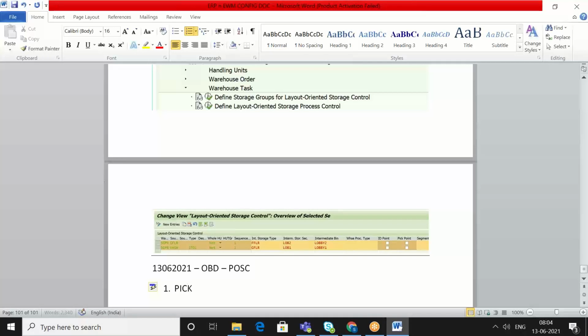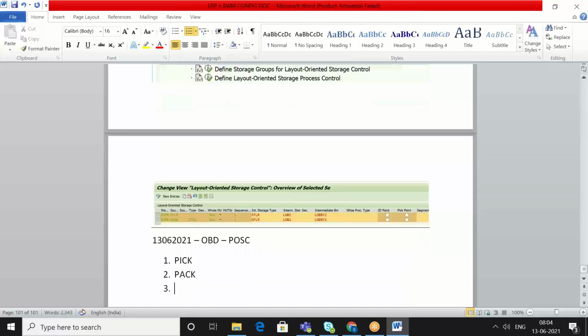One is picking from the bin. Second one is pack, so immediately packing. Packing we can do at 3 levels: packing manually without work center, packing automatically without work center, packing in work center. So there are 3 levels in packing. Pick, it picks from the strategies, but the combination of strategies and warehouse process type pick.